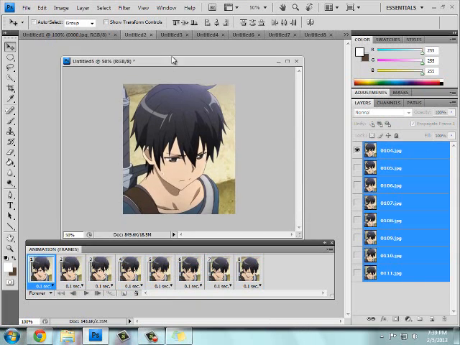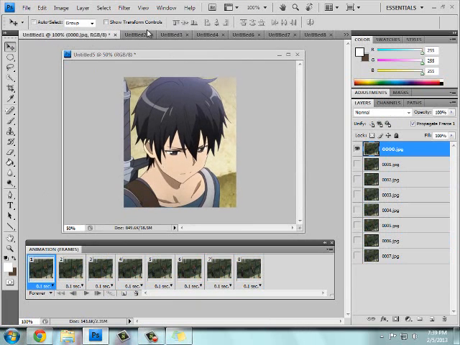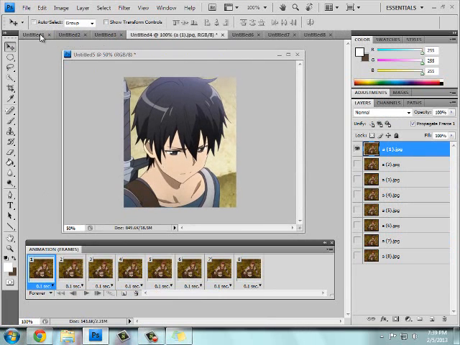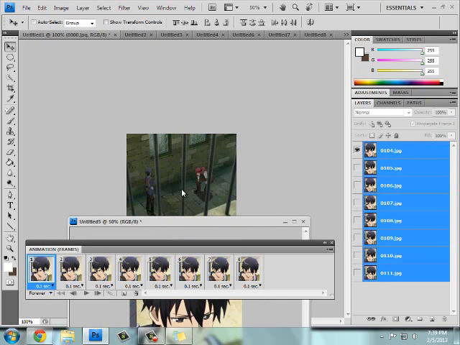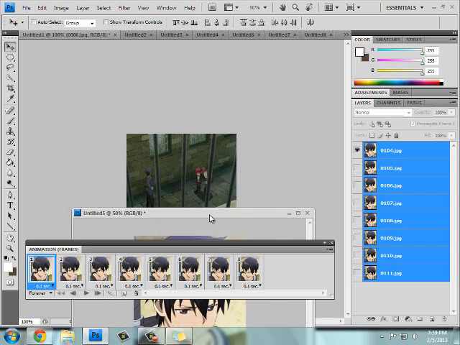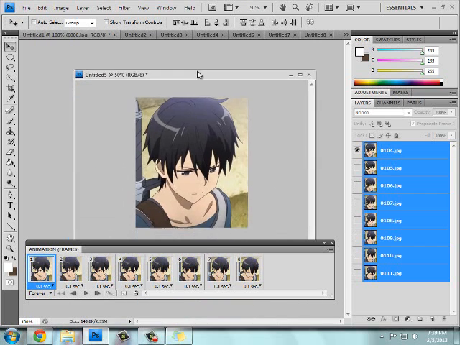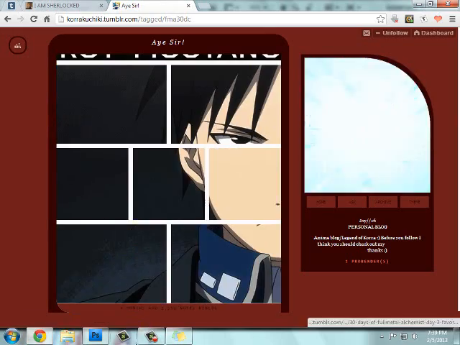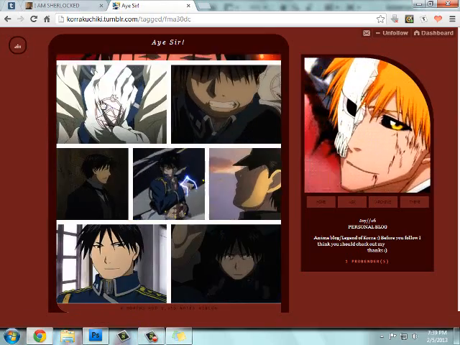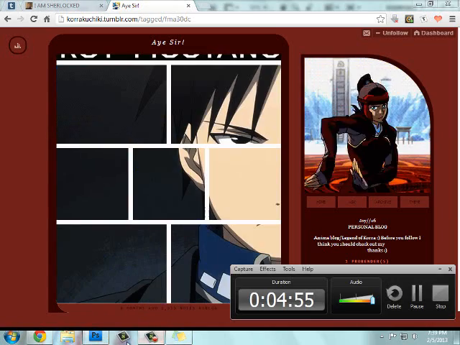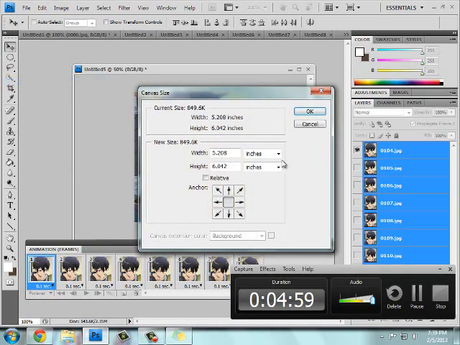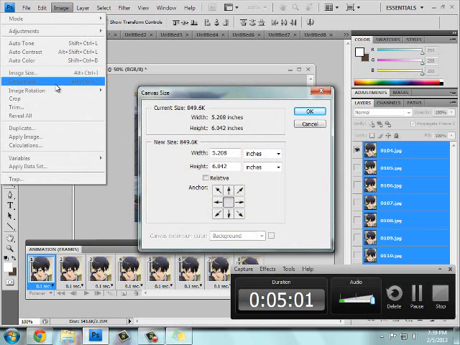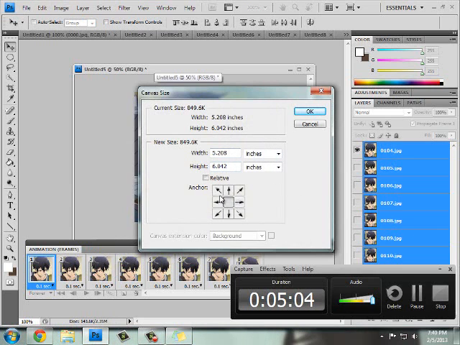Okay, so now what you want to do with the big picture to get them onto the individual ones is you have to decide which one is going where. For example, this one, the one of Klein and Kirito, will be my number 1 GIF, and it will go there. So if I wanted to go here, I need to take this image and go to Image, Canvas Size. It will open this up.